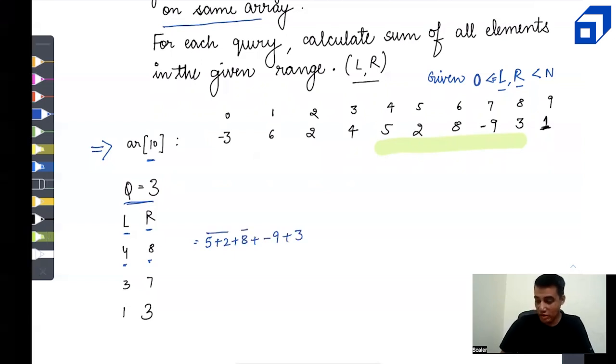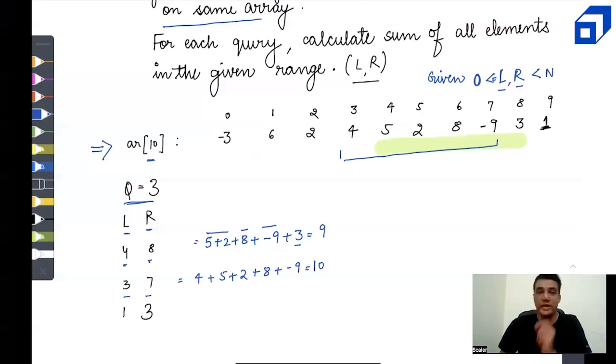7 plus 8 is 15. 15 plus minus 9 is 6. And 6 plus 3 would be 9. So over here, the query 4, 8 would have an answer of 9. Then the next is 3, 7, which means you have to start from 3rd index and find the sum of all the elements till 7th index. So the answer would be 4 plus 5, which would be 9, plus 2, which would be 11, plus 8, which would be 19, plus minus 9, which would be 10. So the sum of all the elements in this query would be 10.